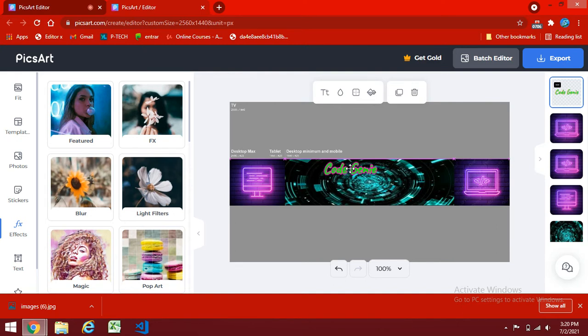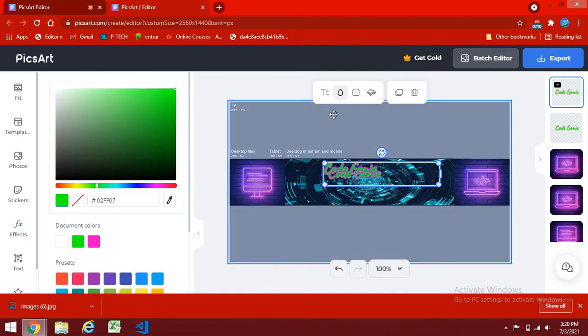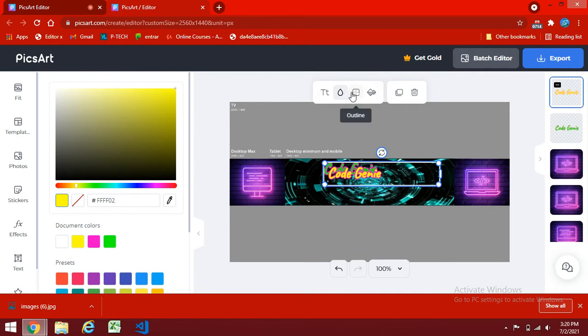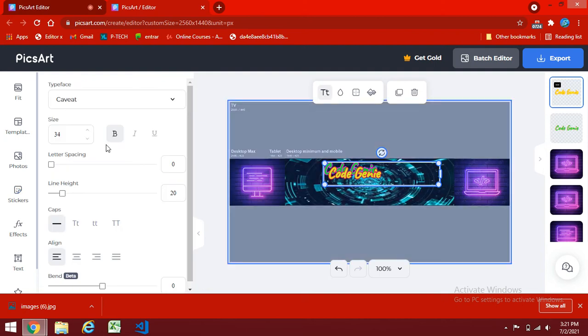Put it here. Control C, Control V. Then change the color of this to something like yellow. And the outline to, nope, not green. I think, yeah, it was red.